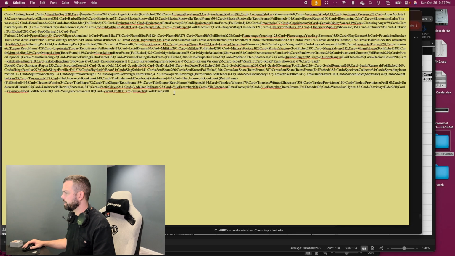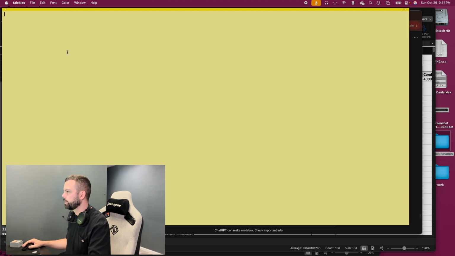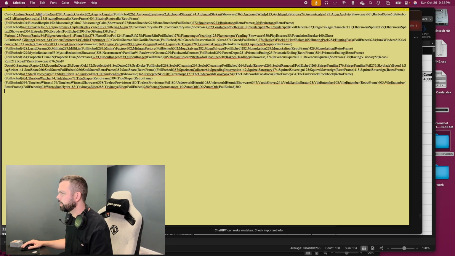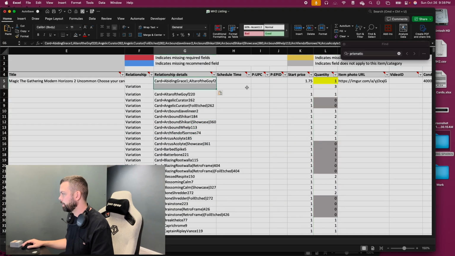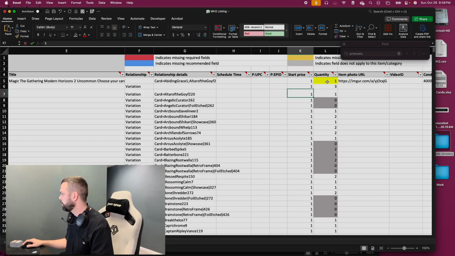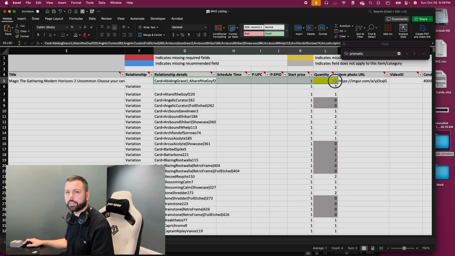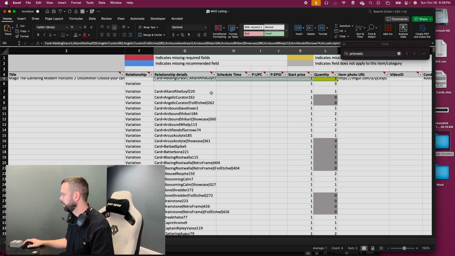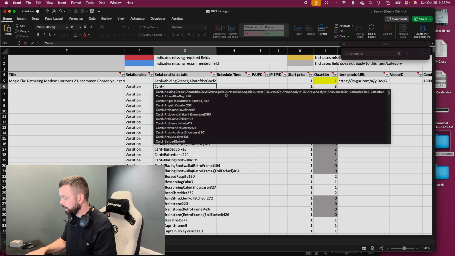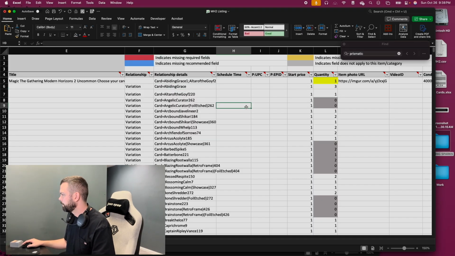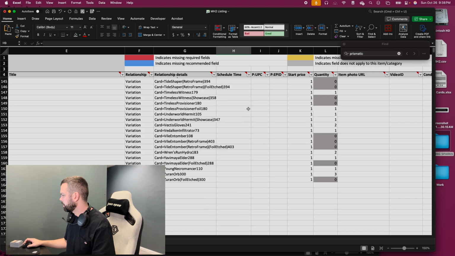All right, so let's see what it just did. Card equals, and it's got a semicolon in front of every one. Looks good to me. So I'm going to come over here and I'm just going to paste that in the relationship details. Starting price here is going to be $1. Like I said, this is your top listing. You're going to have a quantity of 1 there. I don't know why it gets rid of my first variation. I'm just going to type it back in. Get rid of that space. Everything looks good there, all lined up.